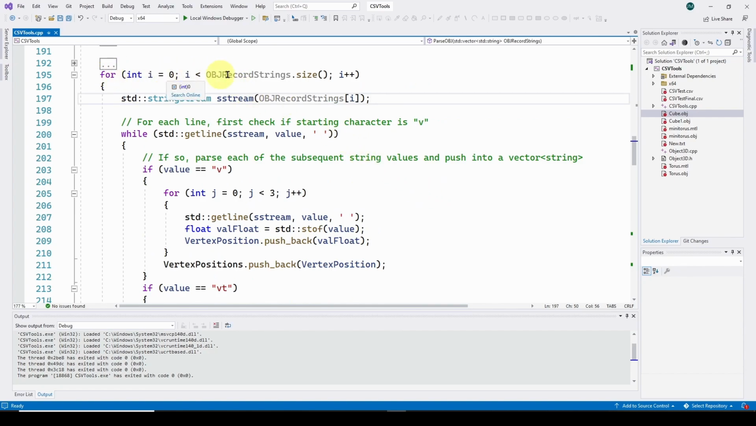We've got this for loop, and it goes through each string, which represents one line of the file. It goes through each object record string, and it uses the dot size to find out how many lines are in that file. First thing we're going to do is convert each line, object record strings i, to what's called a string stream. We talked about that in a previous video. Basically, it allows us to use a method such as getline, which is very useful here, to parse the file. So we're going to convert this string into a string stream, and we're going to call it sstream.